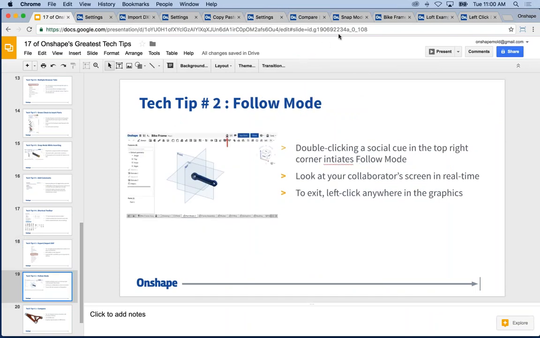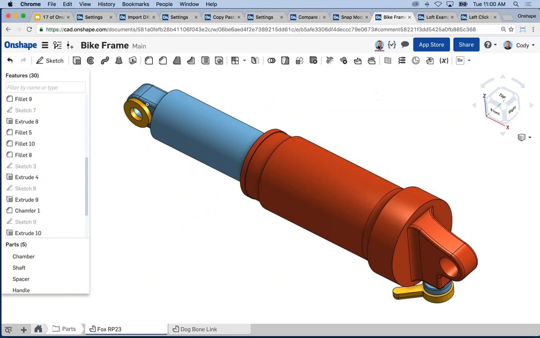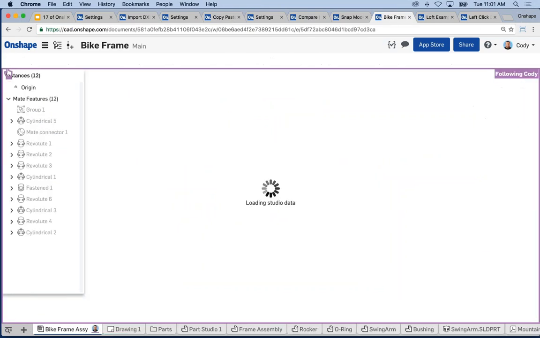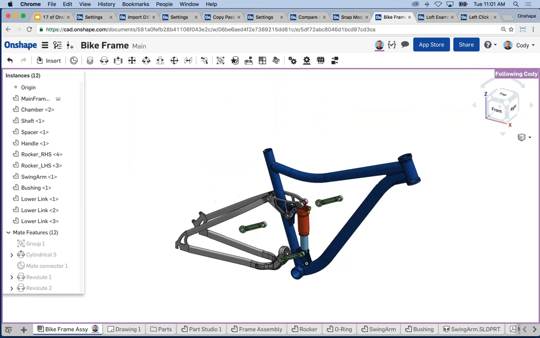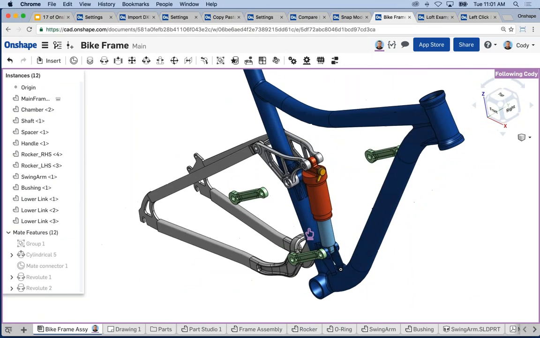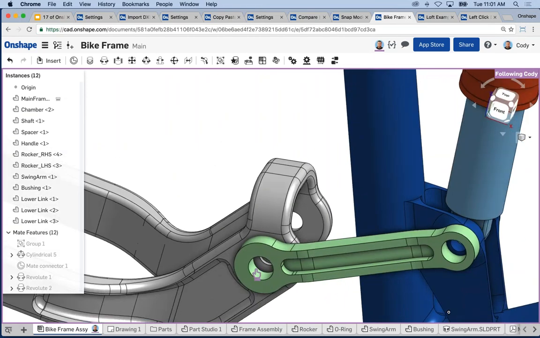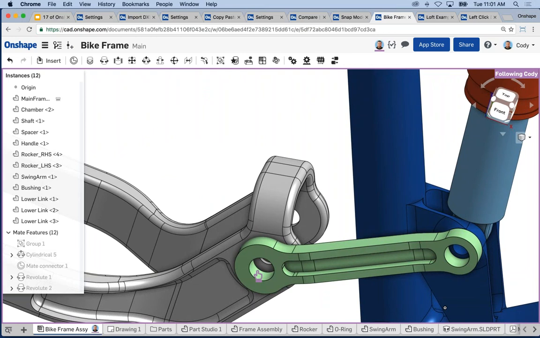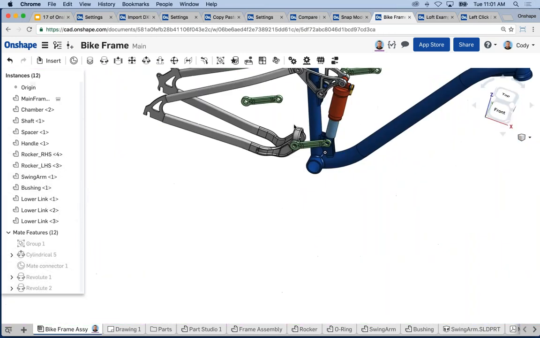You can right-click any face or sketch and export as a DXF. The next one on my list is follow mode, and I think for users out there, this is an easy one to miss. If you double-click the social cue in the top right corner, you're looking at their screen in real time. And the question came up earlier, is it possible to show them the same exact orientation that I am? If you double-click their icon, you're looking at their screen in real time. And so I can see, okay, this person's trying to point out this hole to me because I'm looking at their screen in real time.